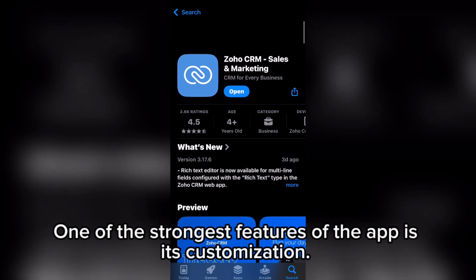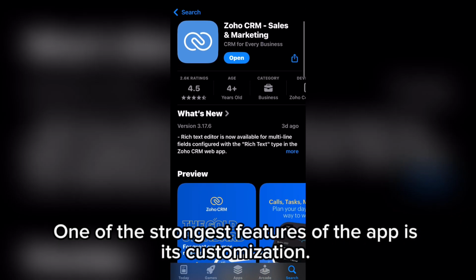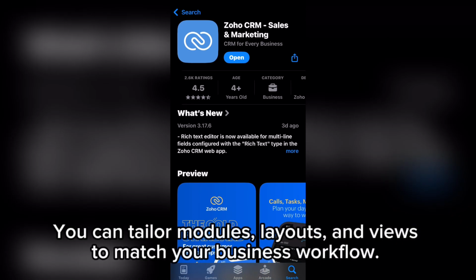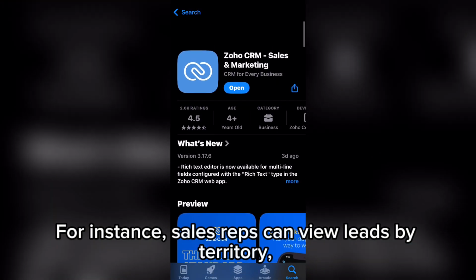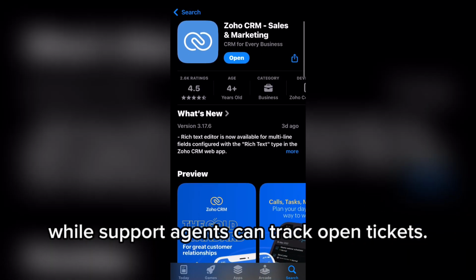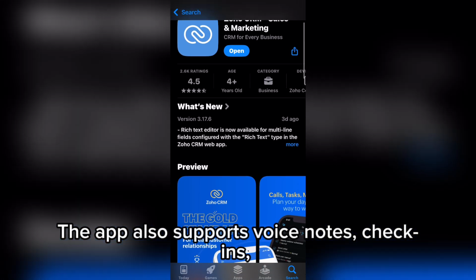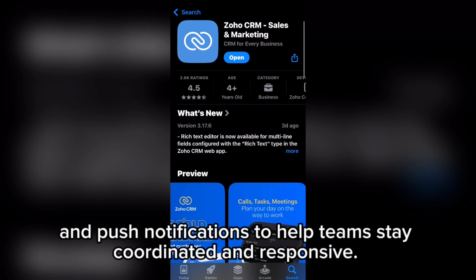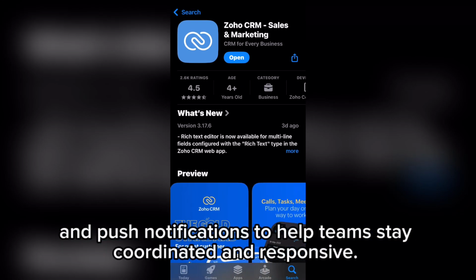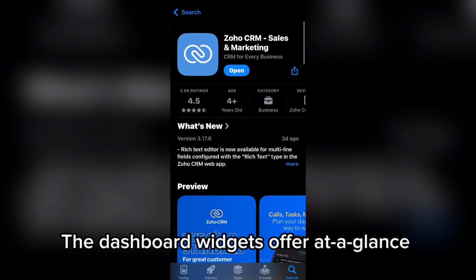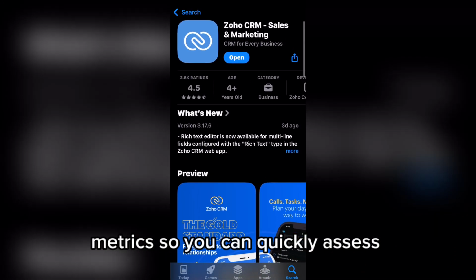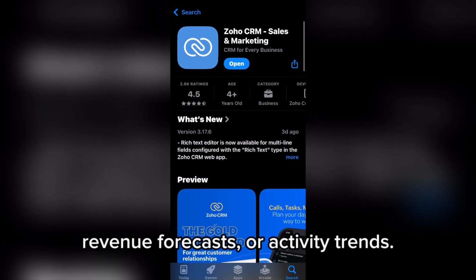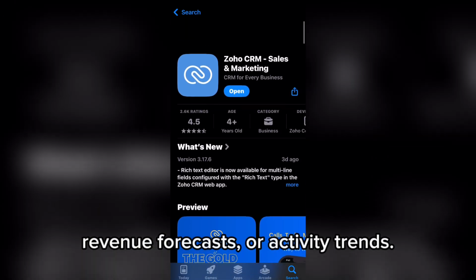One of the strongest features of the app is its customization. You can tailor modules, layouts, and views to match your business workflow. For instance, sales reps can view leads by territory, while support agents can track open tickets. The app also supports voice notes, check-ins, and push notifications to help teams stay coordinated and responsive. The dashboard widgets offer at-a-glance metrics so you can quickly assess pipeline health, revenue forecasts, or activity trends.